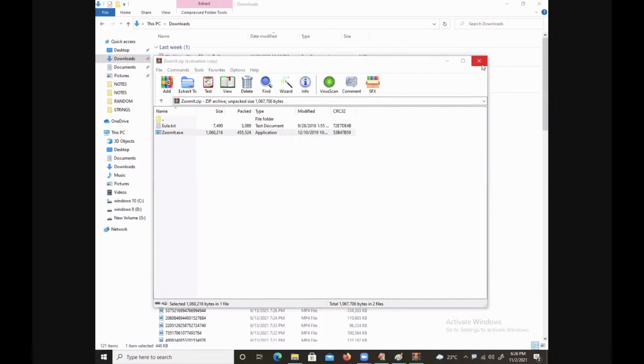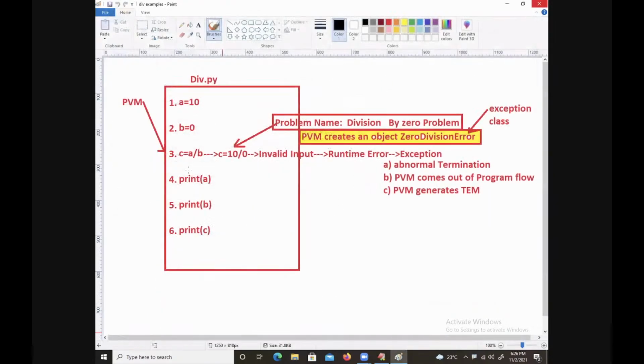Okay, right. Let us start with the discussion. In this line, there is no problem. In this line also, there is no problem. When PVM comes to this line, it is considered as an invalid input. Invalid input is considered as what? Runtime error. Every runtime error is called an exception.